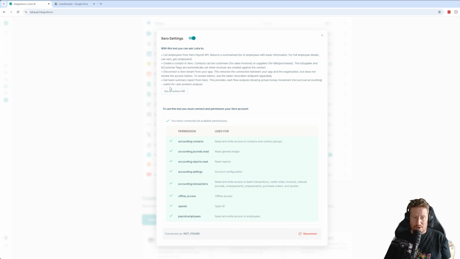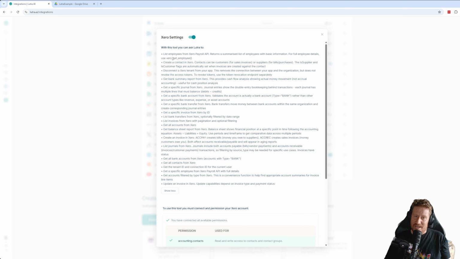If we scroll to the top and click on See All Actions up here, we can get an outlay of all of the different tasks that Lutra can achieve. This is important for two reasons. One is security. You don't want to give Lutra things that you don't want it to be able to do, but you also want to know the capability of the tool. If it's not listed in this top section at the moment, it means you're likely not going to be able to do it.